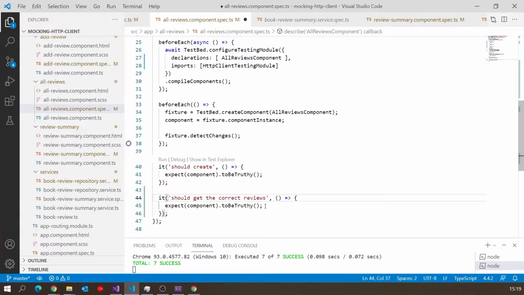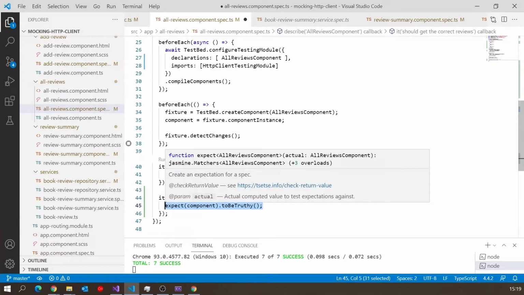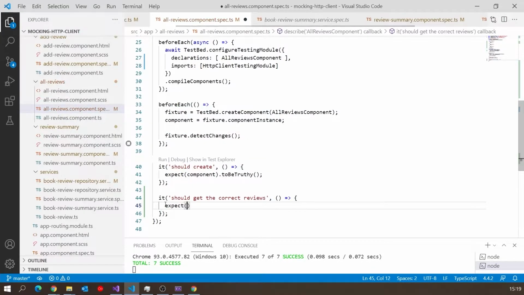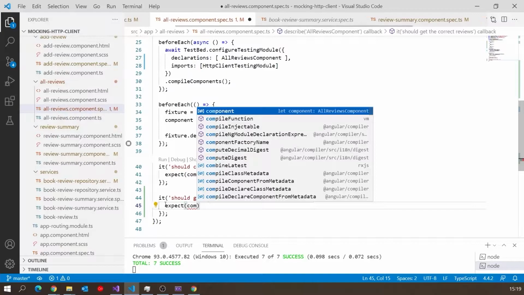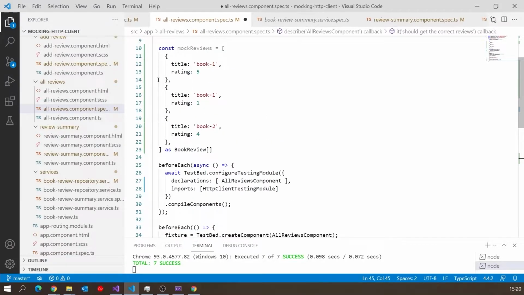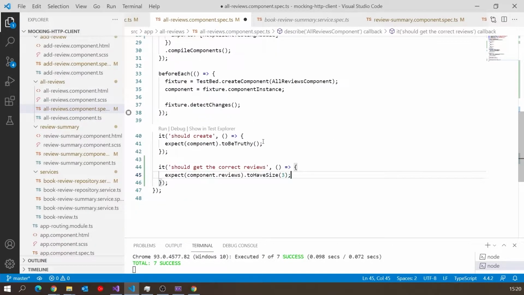Okay, so the component should have that. And then remember, these are stored on the component. So what I can do is say expect, and then I'm going to say component.reviews. So that's our list of reviews that will eventually come through from the mock HTTP. And the first thing I'm going to do is just a toHaveSize and then 3. So that's a nice easy way just to check that we can see we've got the 3 mock reviews here, so that'll test for that.